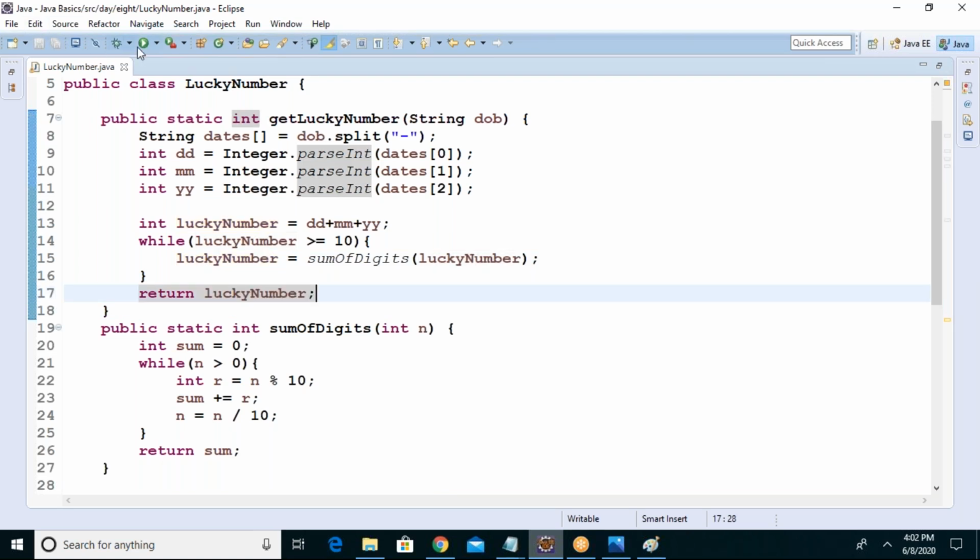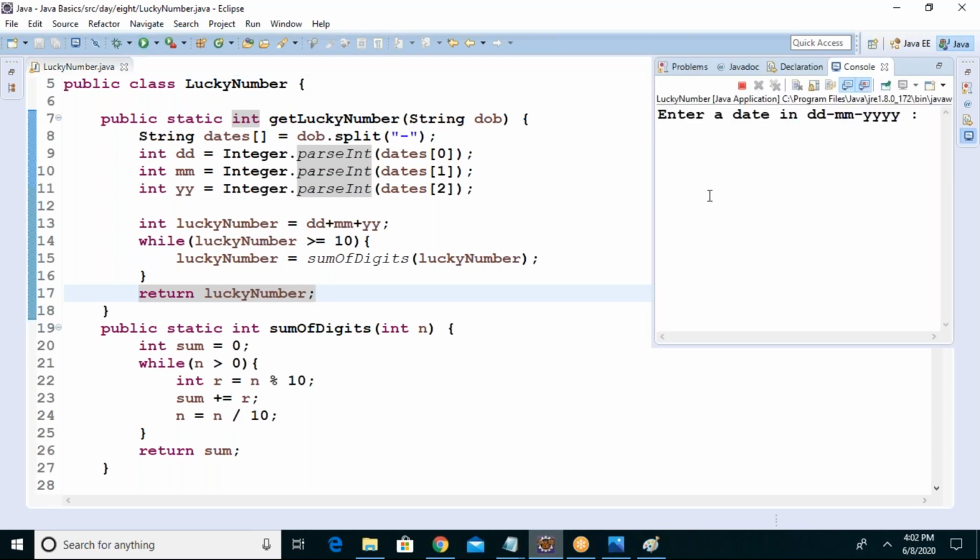Let me check first. Let me check and I'll come back. Is it working fine or not? 1 1 1 1 1 1 1 1. What is the answer? Correct? Yep.